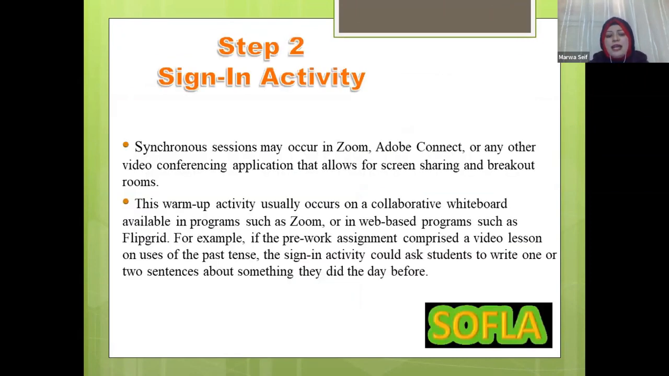Step 2, sign-in activity. What is the sign-in activity and what is an example of it? I'll tell you, of course. Synchronous sessions may occur in Zoom. What am I telling you about synchronous sessions now? Because the second step is that we start the online session, the synchronous online session, where I, as a teacher, meet my students at the same time, live, in real time. So here, at this stage of SOFLA, synchronous sessions start.